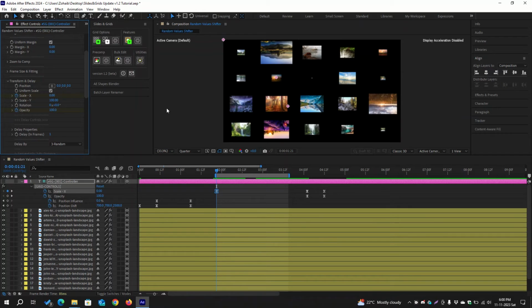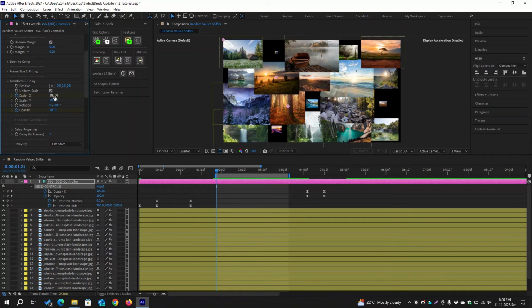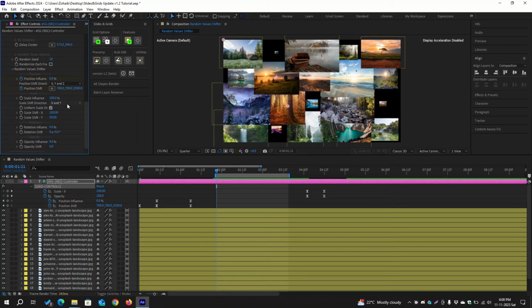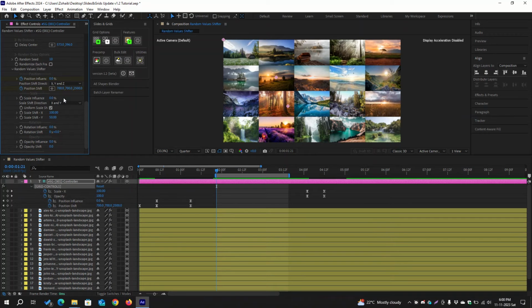So this way the positive random value won't exceed the original scale value and will generate the maximum random value equal to the previous original scale value. You can animate the influence or the scale shift X and Y sliders to animate between original and random scale values. I set the influence back to 0 and move forward to the rotation controls.